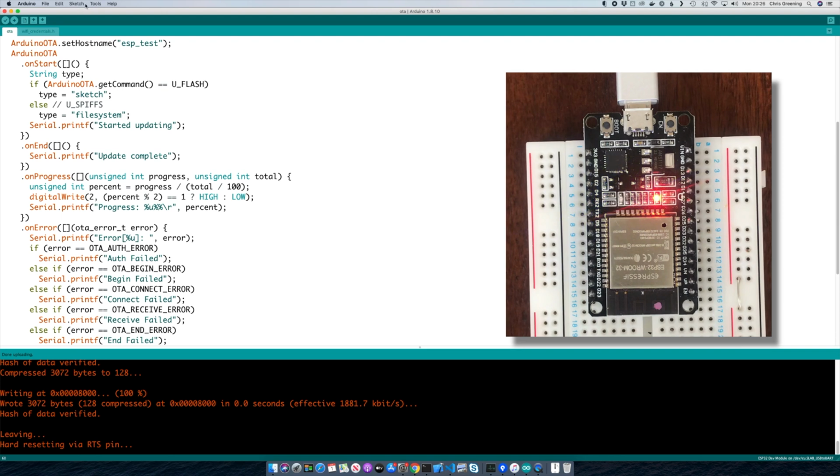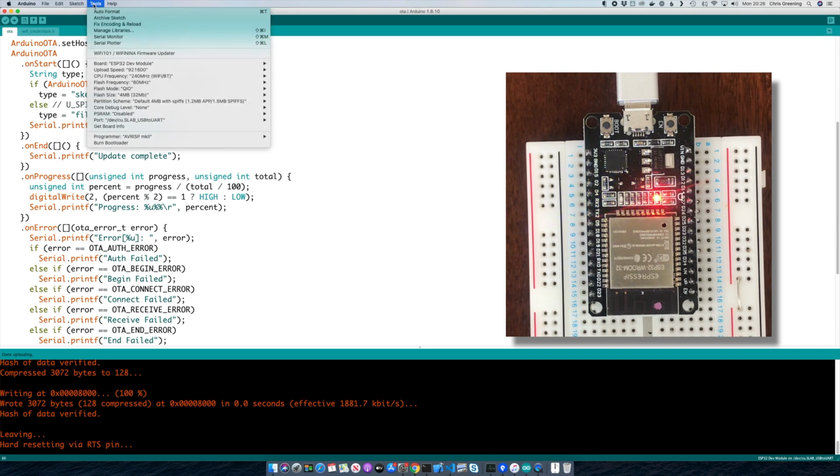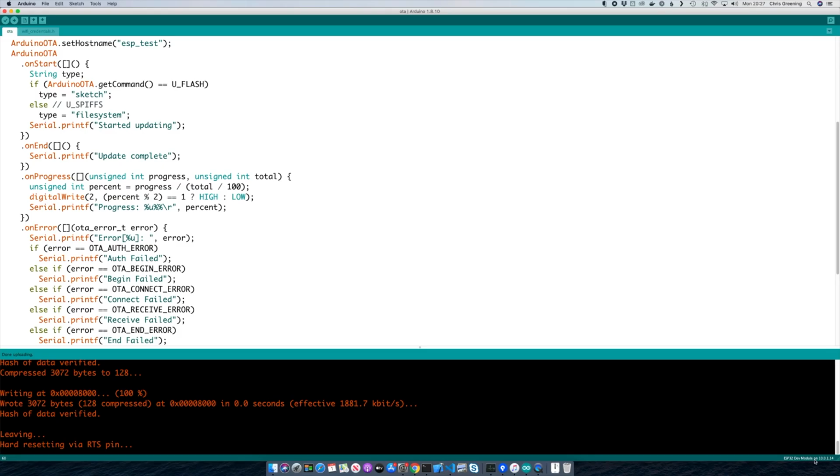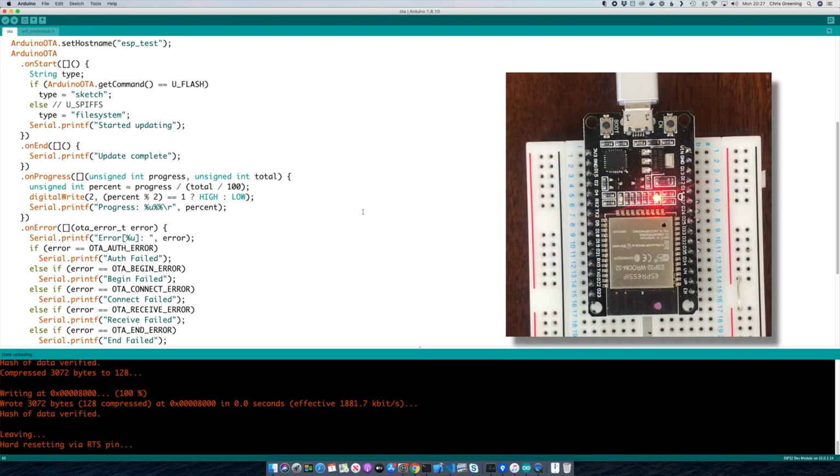Now, if we go to Tools, underneath Ports, we'll now see that we have ESP Test. So we can now select this for the port. You'll see down here that the IDE says we're now talking to an ESP module on this IP address.